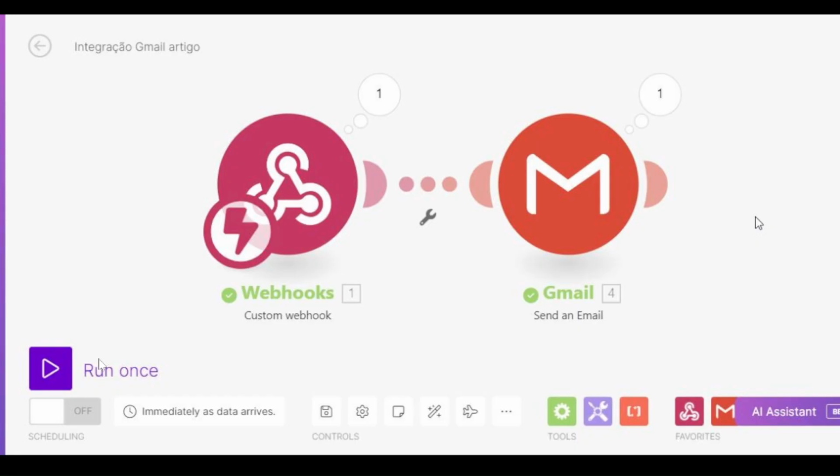With this setup, your webhook becomes a dependable trigger, and Gmail handles the rest, giving you a fast, hands-off way to communicate the instant new data arrives.